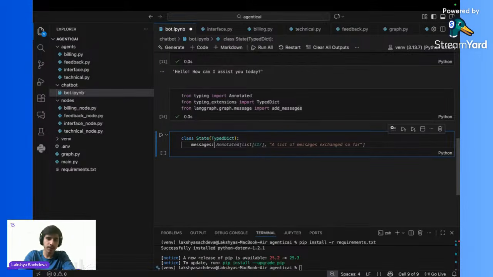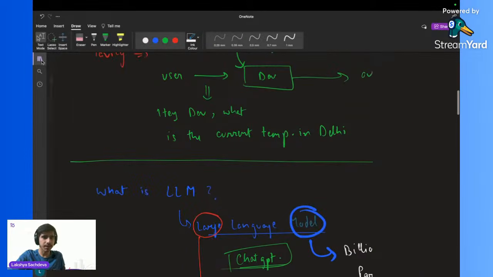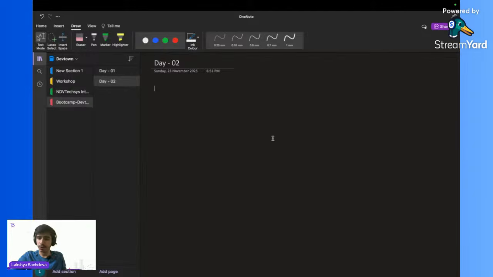So this is the key of the dictionary, and under messages the value is Annotated[list, add_messages]. Now sir, what do you mean by this? Many of you must have some confusion. Sir, what do you mean by this actually? So I will quickly tell you what I am going to do.